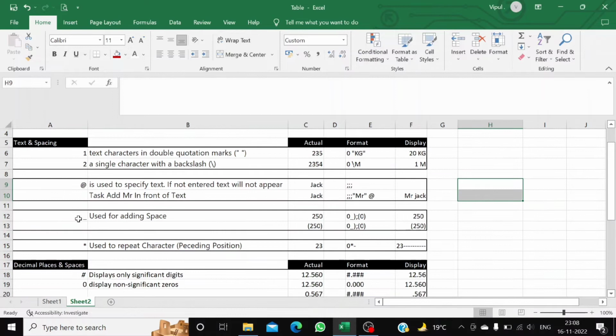Next is underscore. So what is this underscore all about? This underscore is used for adding a space. For example, you see here.